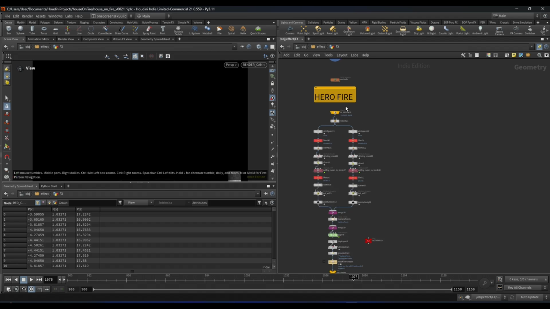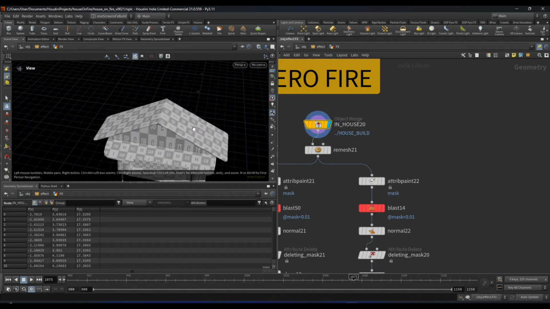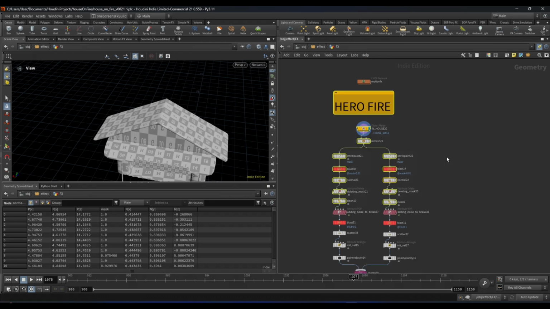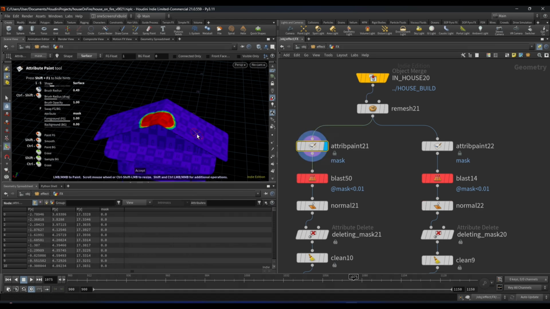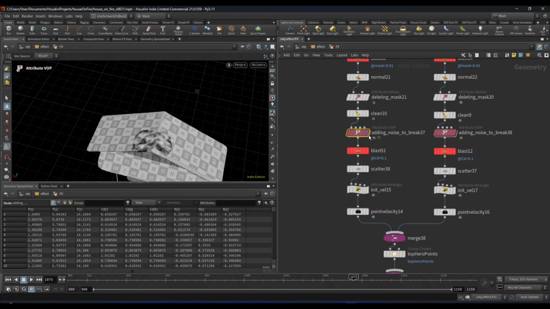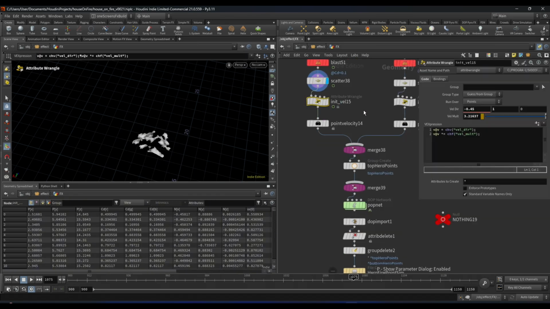So first I started with the hero fire. I wanted the hero fire to be somewhere here. I wanted it to be the one that takes a lot of attention, so that's why I separated it. I didn't combine it with the rest of the fire. So how it was, I just took an attribute mask, and then I added some noise, and then scattered, and then gave it some velocity.